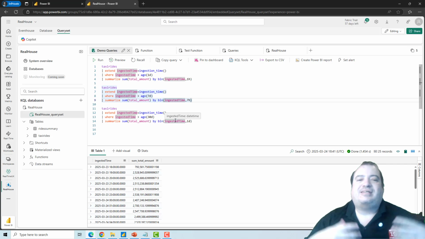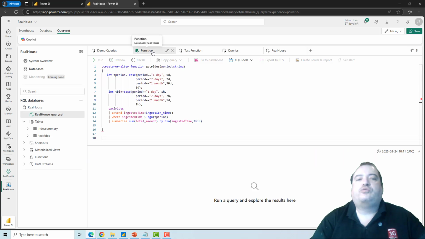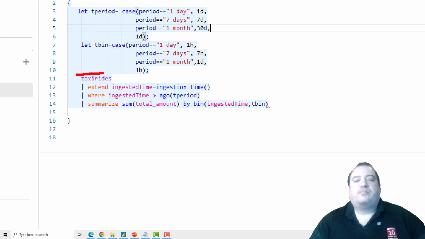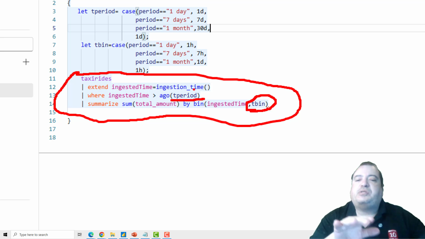How can we send these queries in an optimized way from Power BI to Kusto? There is one solution. We can use a function in Kusto. We create a function to generate the result of these queries. And this function will receive a parameter, period, for example. In the query, the function uses the parameter to define the ago value and the bin value. So it's not a fixed value, it's defined by the parameter.